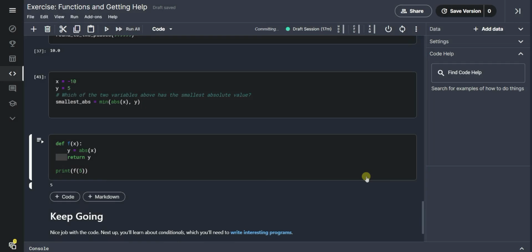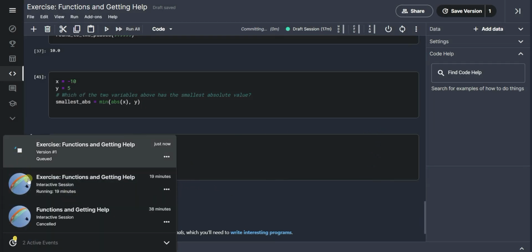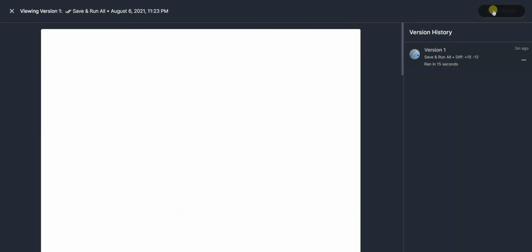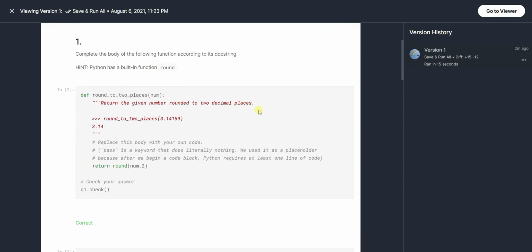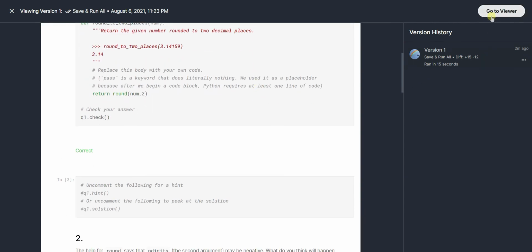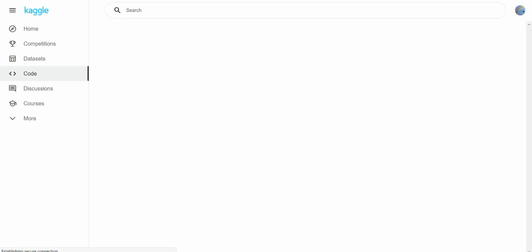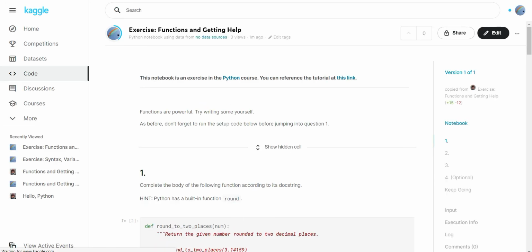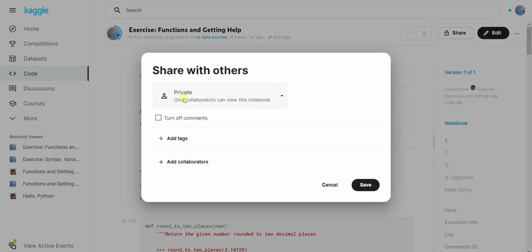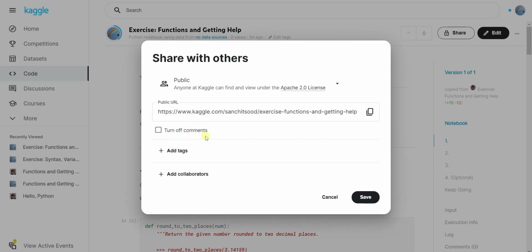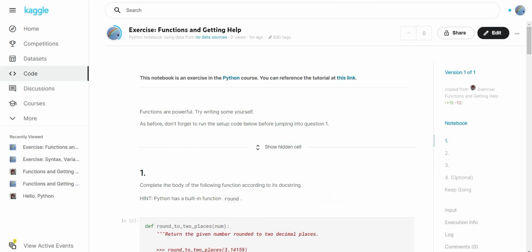Now, once you are done, you just need to save this, save and run all, commit and save this. Once it is running, just wait for some time and it should complete. Okay, so this is successful. Now I'll click on this version and it will take me to the viewer. So this is my result output, and I'll go to the viewer and share this to public. Okay, save. So this is done.